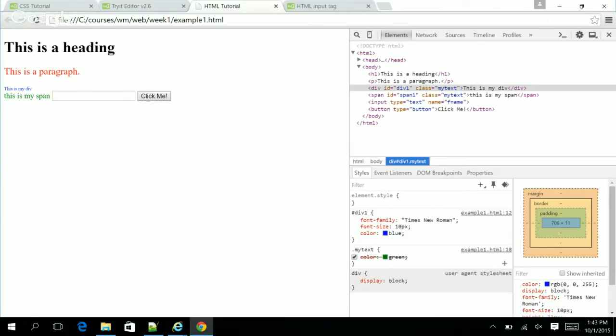You can see that the ones with strike through are the styles that apply to that particular element, but they're being ignored because there's another style that supersedes it. So that's how that works. So that's HTML and CSS in a nutshell, a very small nutshell.